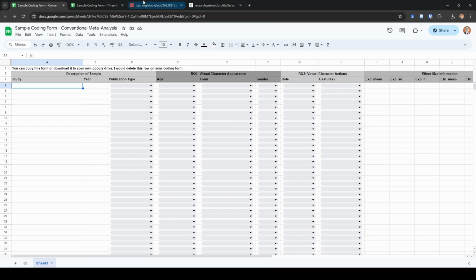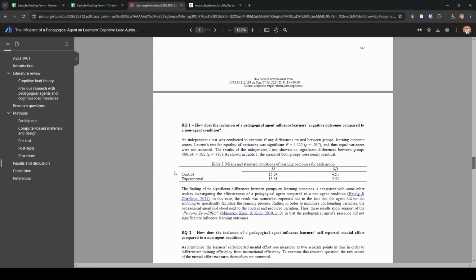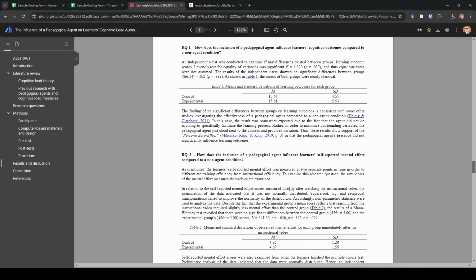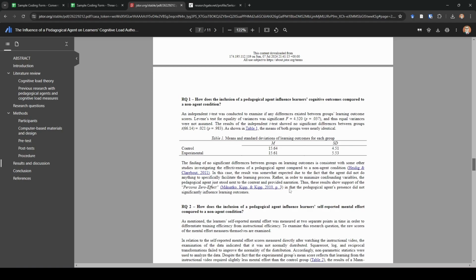Now, one of the things I want to point out is that with this study, there are only two groups, which helps reduce our issues with statistical independence. The second piece is we only have one outcome measure that's going to be of interest to us. I'll talk about why that's important as we start coding.